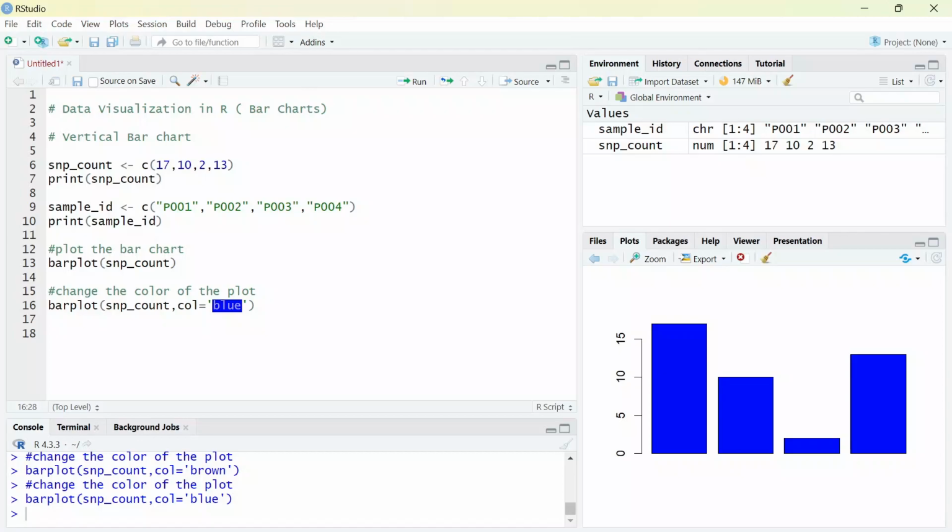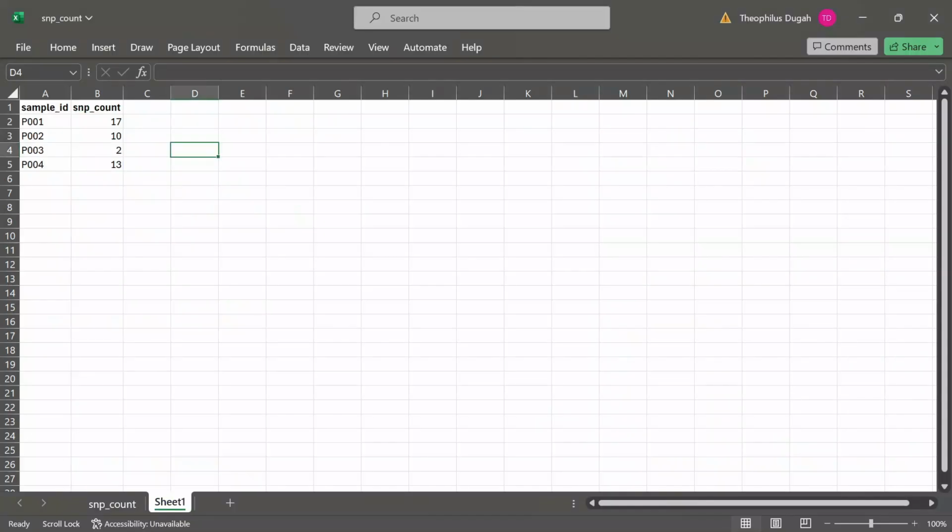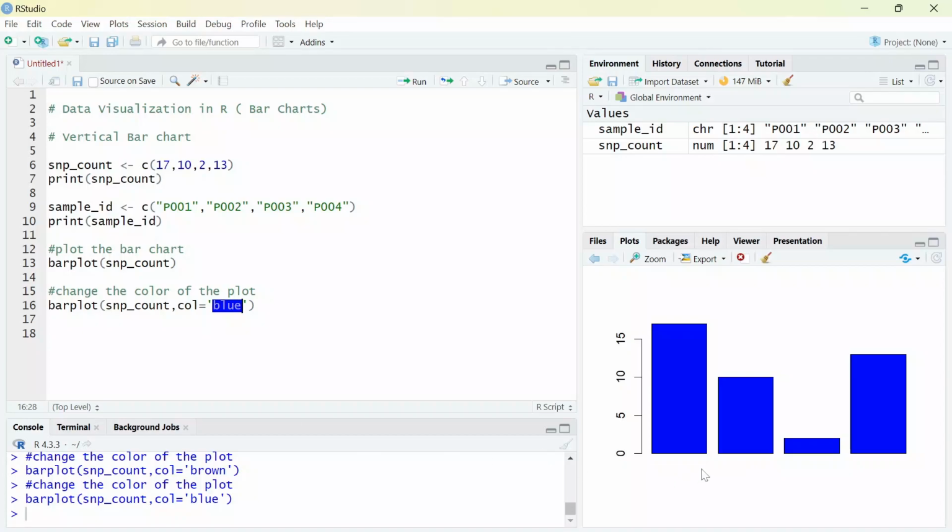In the spreadsheet, we have 4 samples, and these are their respective snip counts. Now, if you are presenting this to someone, then it becomes confusing because the person doesn't know which bar belongs to which sample. So it's important to add that information. So what we are going to do is to add the bar label so that we know that this bar here belongs to this sample, or this belongs to this sample. So let's add that information.